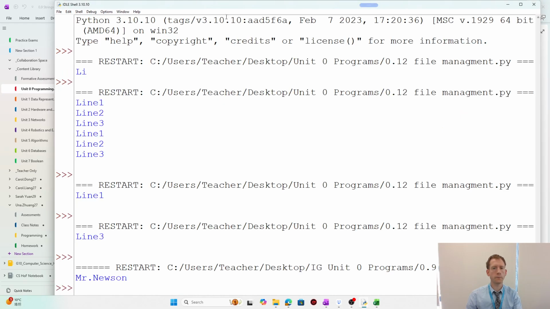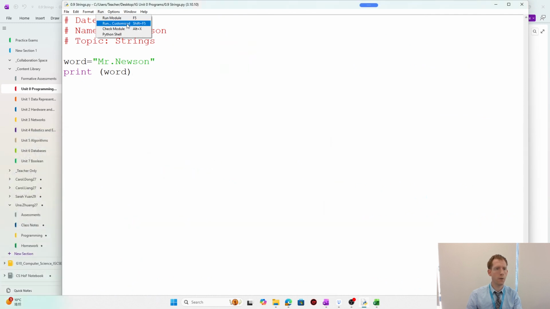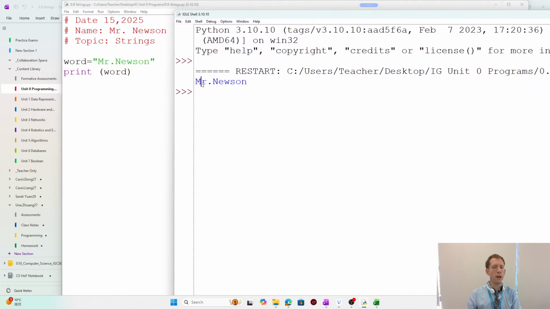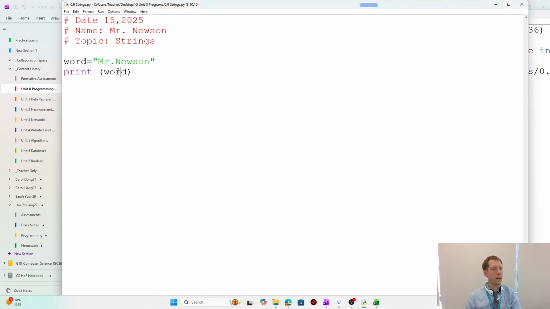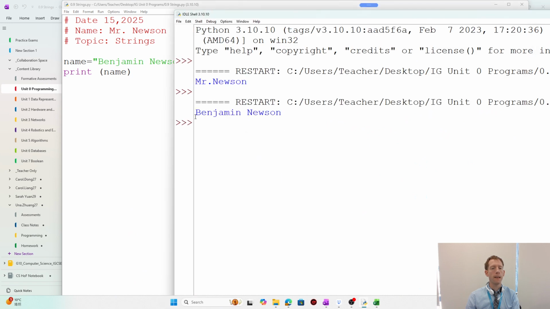So when I hit run, it says Mr. Newson. This is the string. But let's say I want to remove the Mr. I just want to actually put your full name. Can you write your full name? Write your first name and last name. Okay? And instead of word, let's call this name because it's actually a name, not a word. That's a better name. And hit run. It says Benjamin Newson.